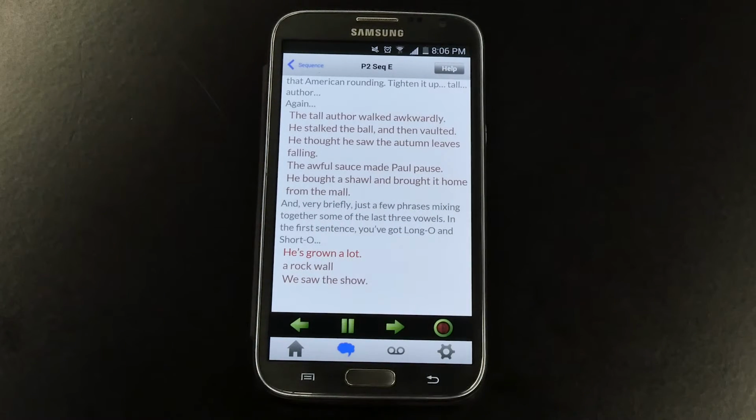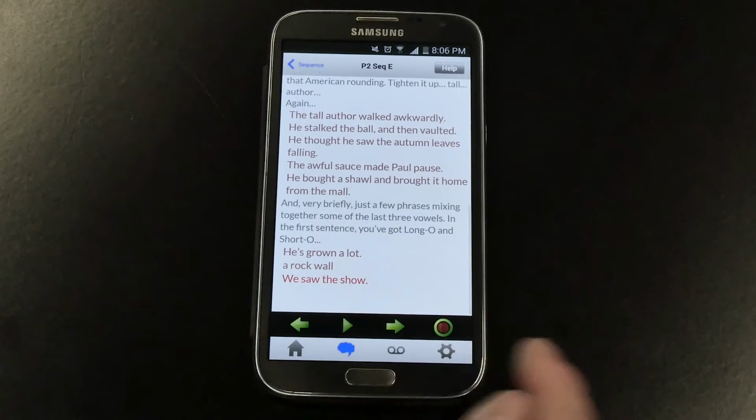He's grown a lot. He's grown a lot. A rock wall. A rock wall. We saw.